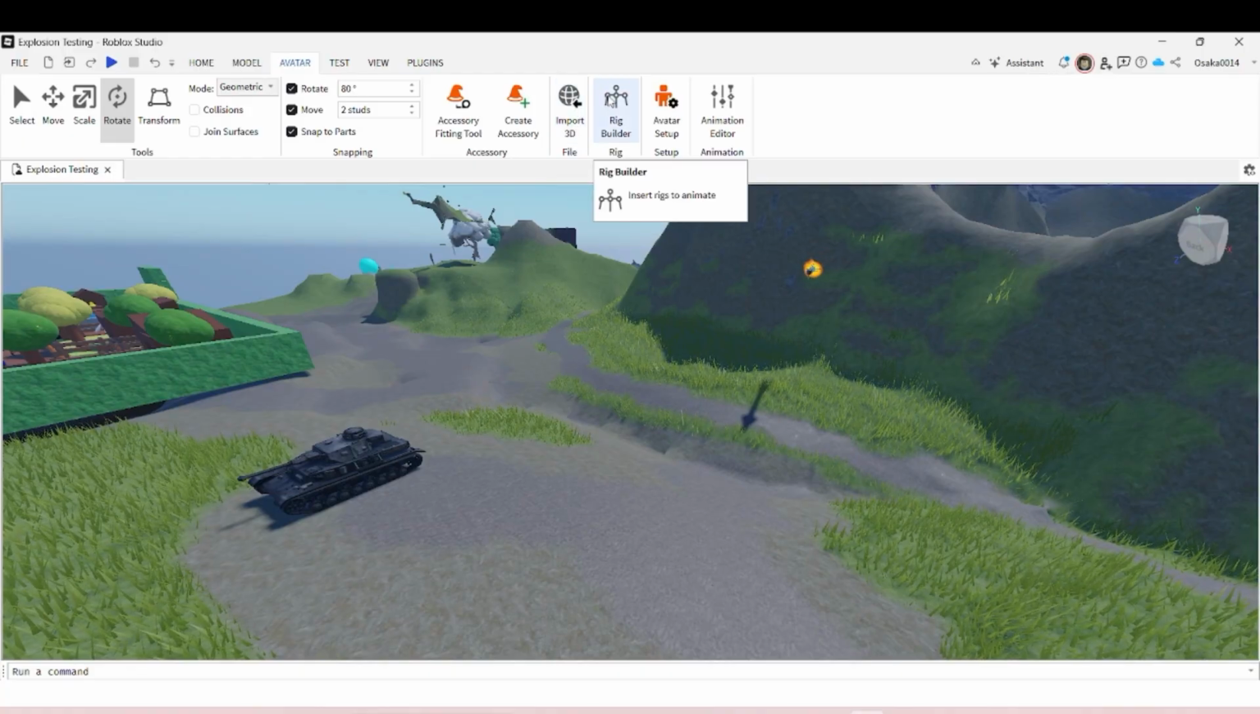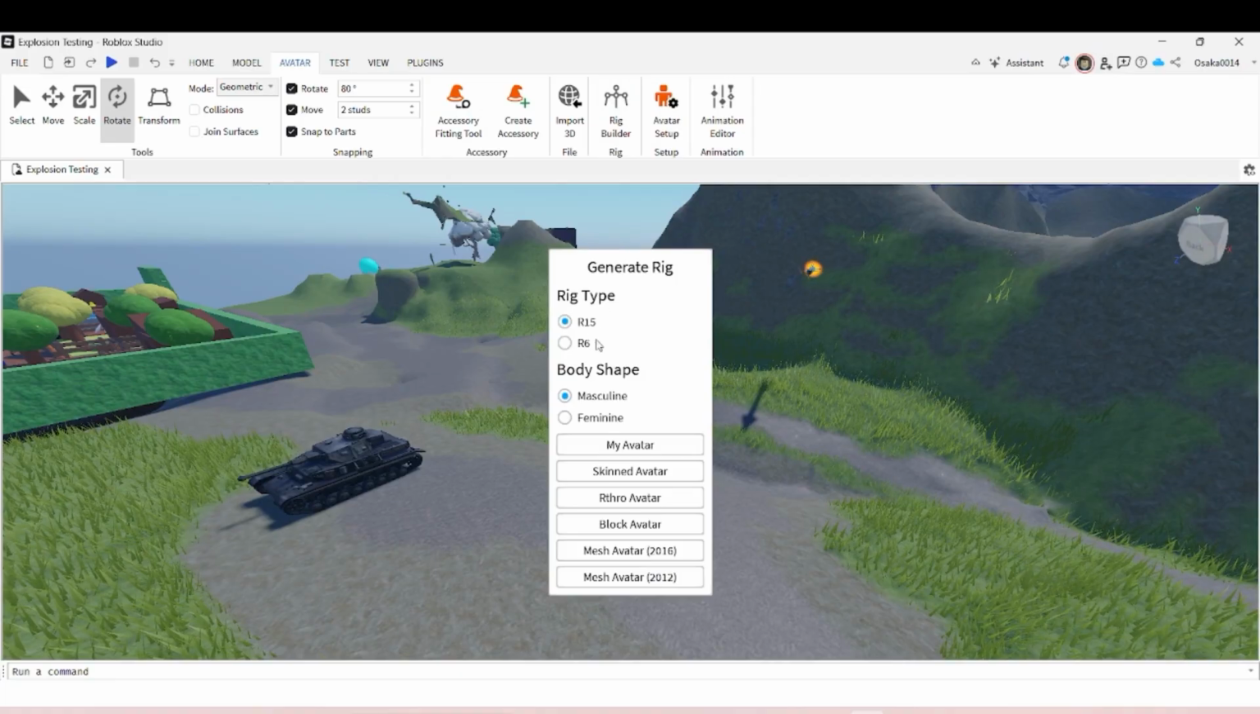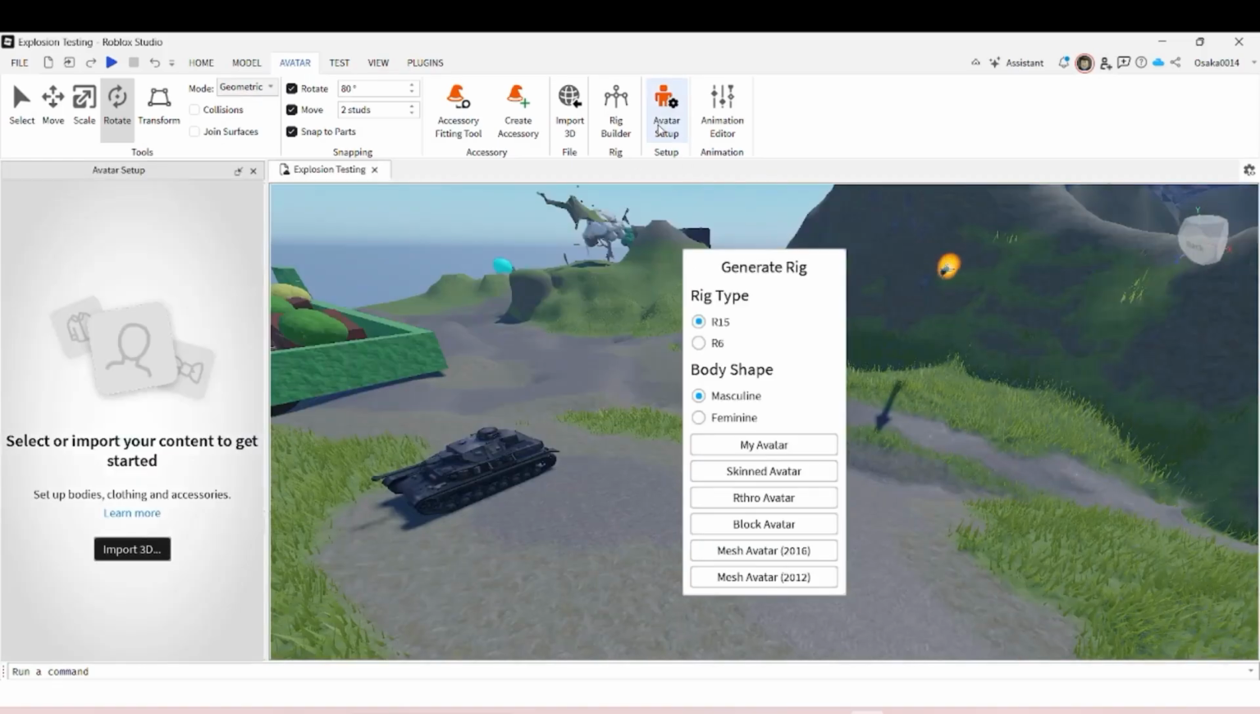As for the rig builder, it will insert rigs or insert motion in the objects that you create, where, as you can see, it can be used by an avatar or a skin avatar, mesh avatar. You can use it to create AI that can use avatar setup. It's most likely that you can import or select what you want to get started on.